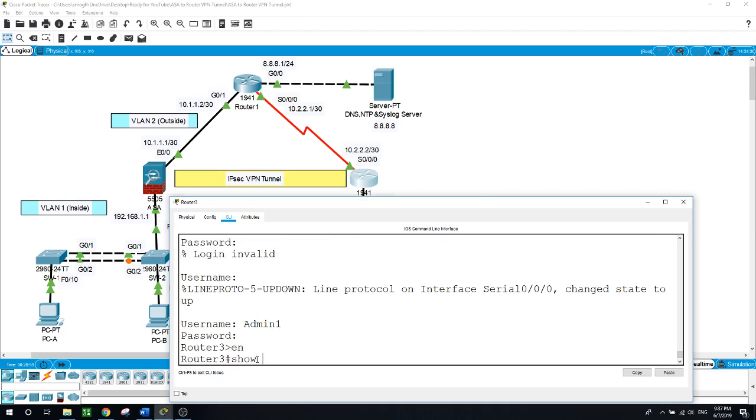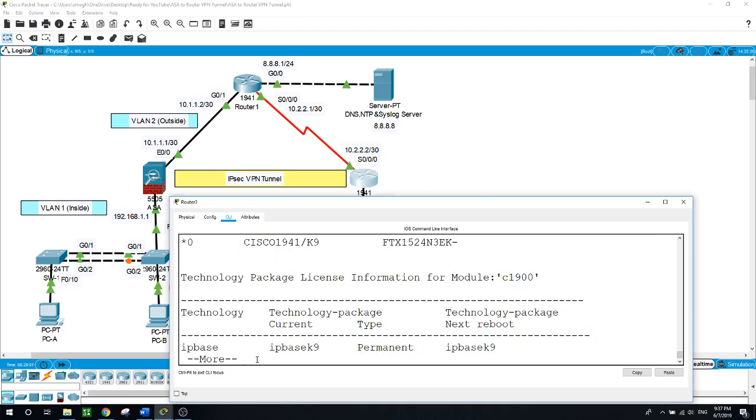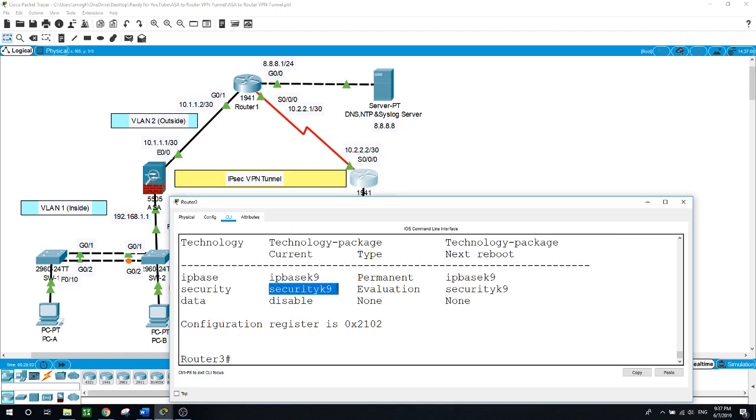Enable, show version, and it has been enabled. So now let's work on the IPsec VPN on router 3.